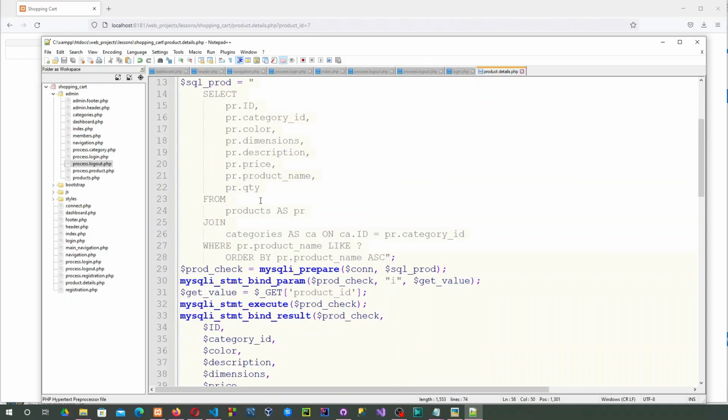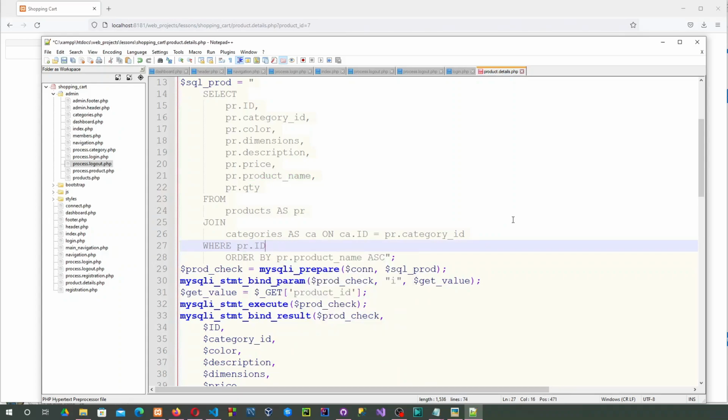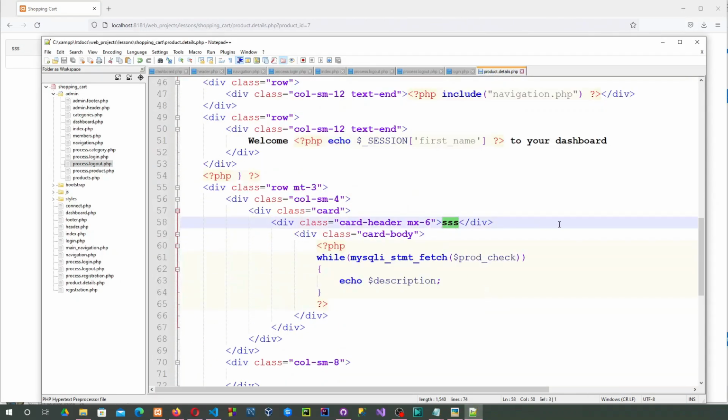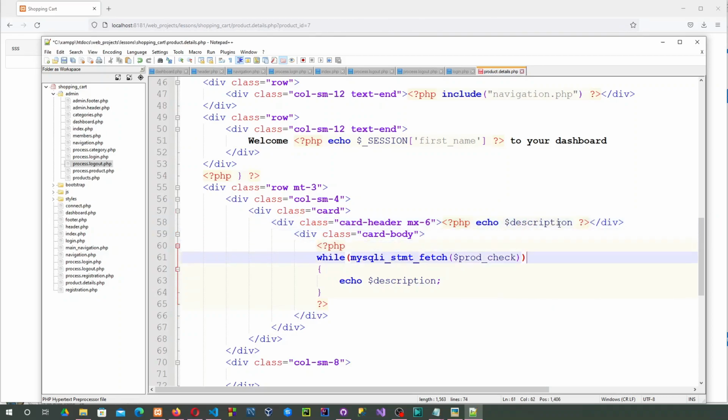Product ID. Okay, so we have here product pr.product name. Okay, let's try to change. We need to change this one to pr.id is equals to question mark. Okay, no, that's it. So you have this one. Echo. Try to check if it's going to work. Test.